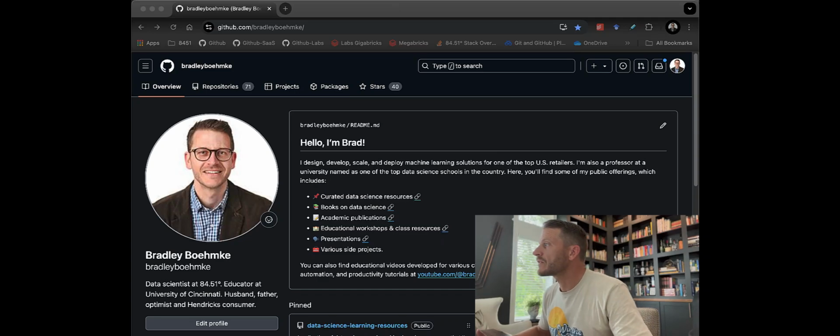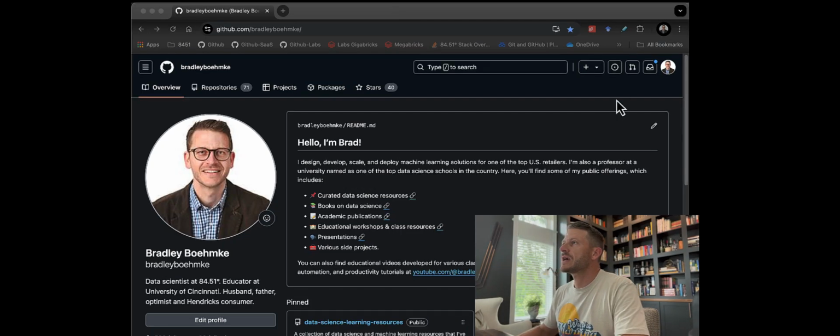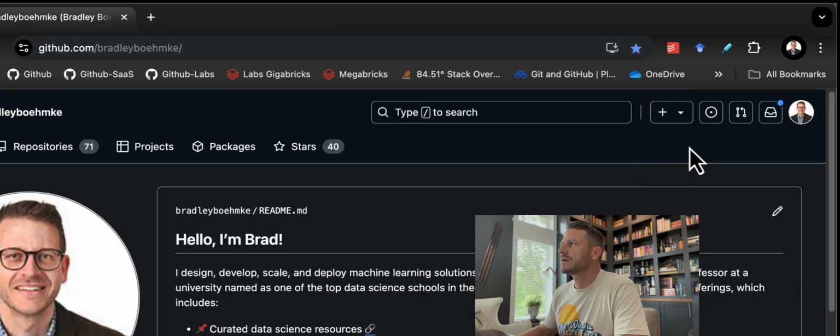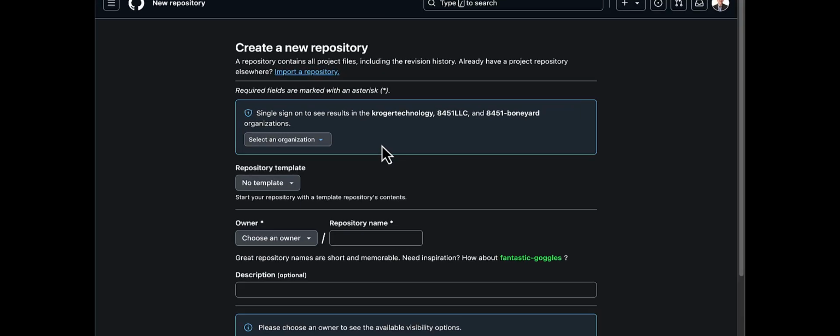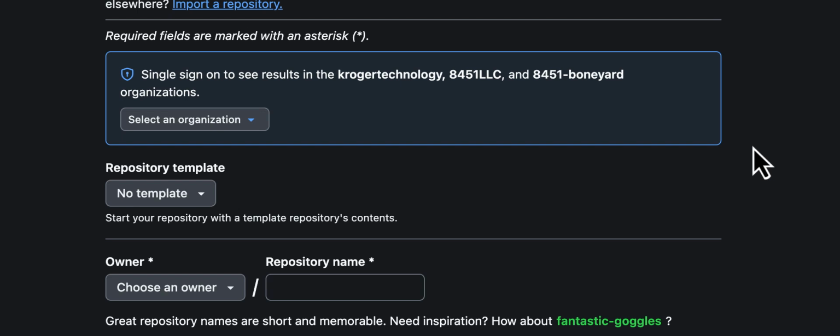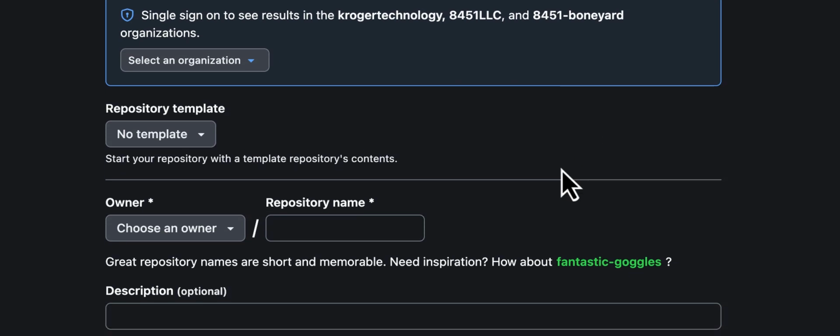All right, so I'm over here in my GitHub account. Let's go ahead and create a new repository. Now, one thing you'll notice at the top here, since I work with a few different organizations, I have the option to create this repository associated with one of these organizations. You likely don't have this unless you are actually working for a company or an organization that has a private GitHub instance. So for right now, we're just going to ignore that. I don't need to select anything.